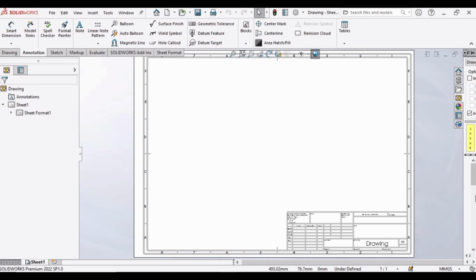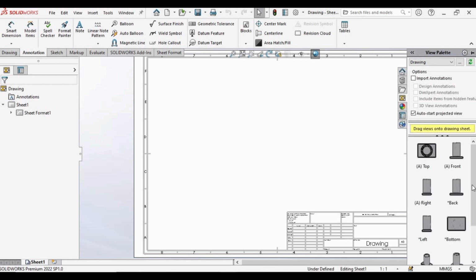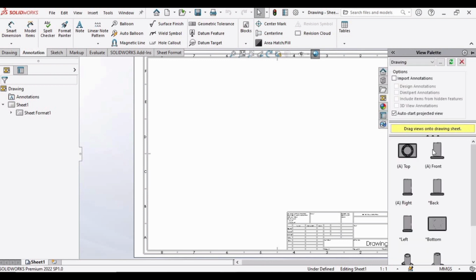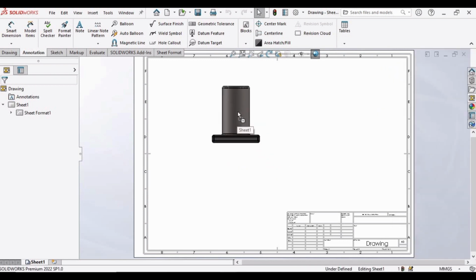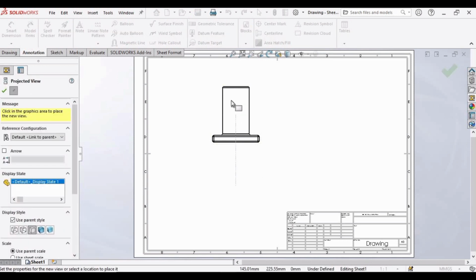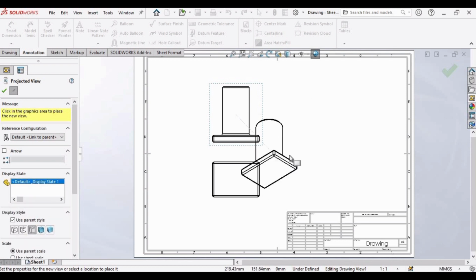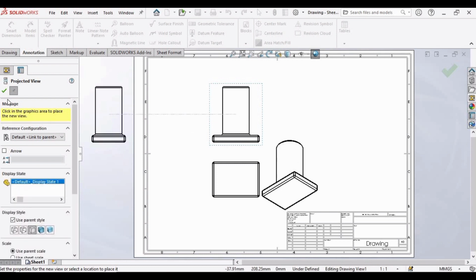Now expand this bar and from here drag the front view in the environment window, from this to this is the drawing window basically, and automatically this top view will appear. You have to specify where to place it. Just click here. The side view is also available but I am not going to place it, and this is the pictorial view or you can say 3D view. Place it here.